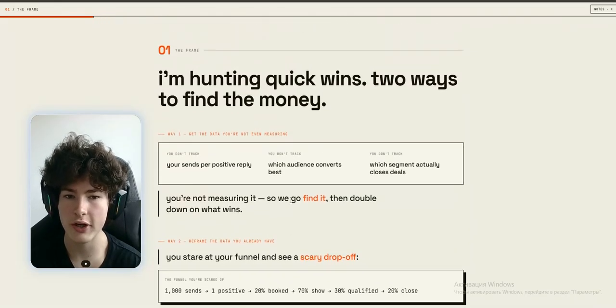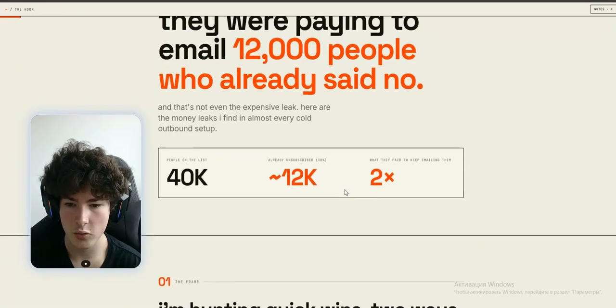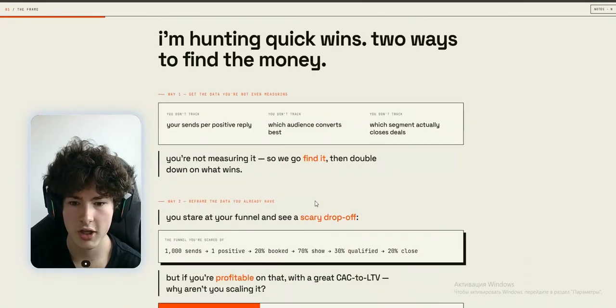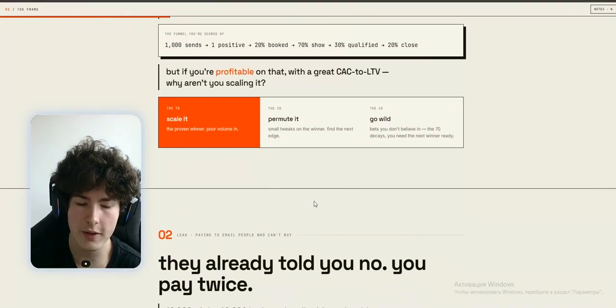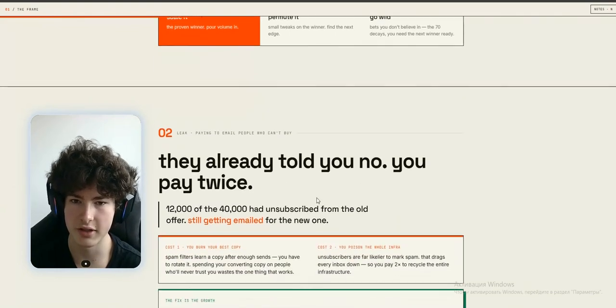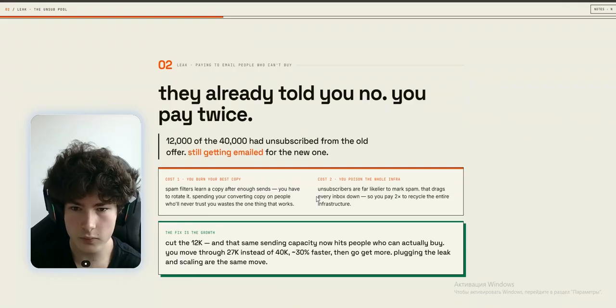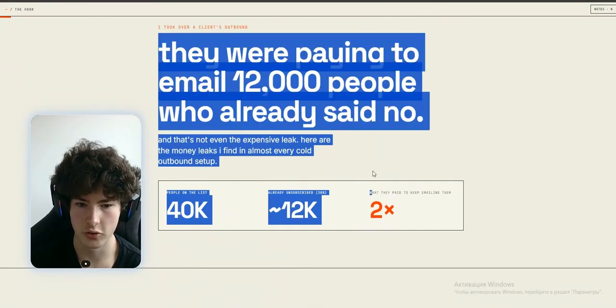Okay, so let's go to actual leaks, right? Those are example number one when I took over clients' outbound, but there are a lot more. I'm going to walk you through at least 4 or 5 here, just so you see some examples. Whenever I start working with a client, what are some common examples that we actually find? So number one, I'm just going to go a bit deeper on this one first.